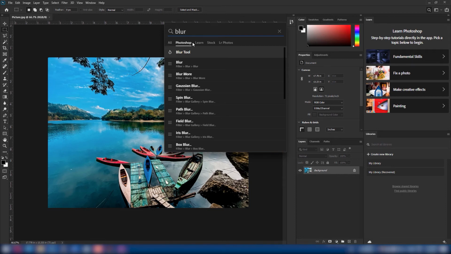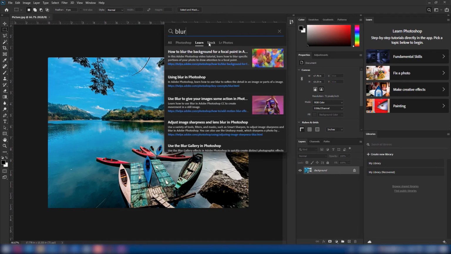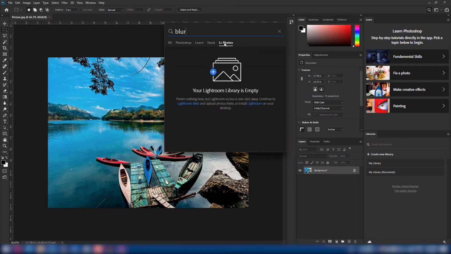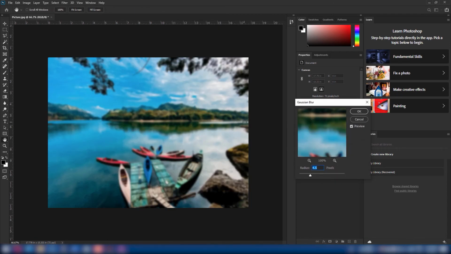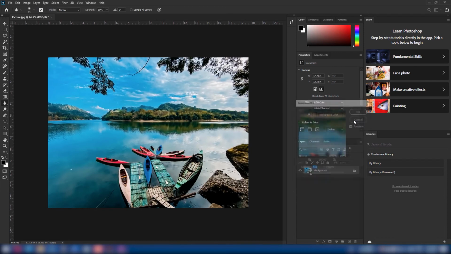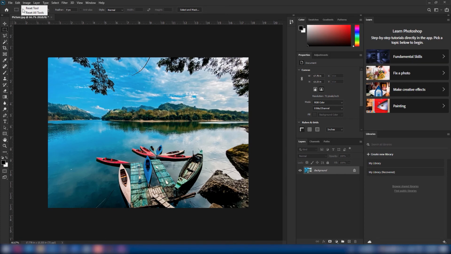As you start typing, you get a lot of different options here. So you get options in Photoshop, Learn content, Stock content and Lightroom photos. If you just want to look in Photoshop, just click on Photoshop. Then just click what you want. If you click, it will actually take you to the filter or the tool. For now, I'll cancel out of this. One more important thing to remember, if a tool is not behaving the way you think it should, you can always right click on the icon for the tool from the toolbar and reset that tool.